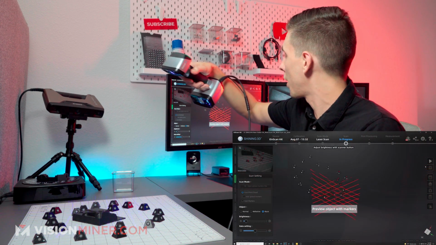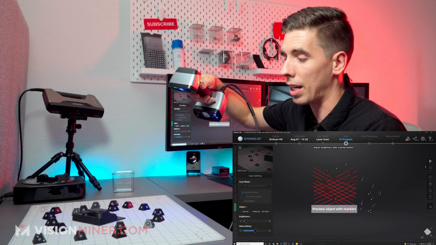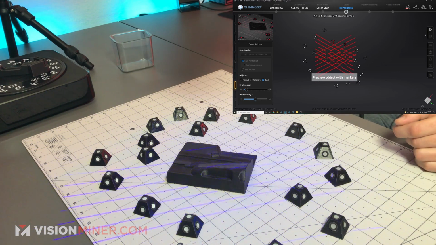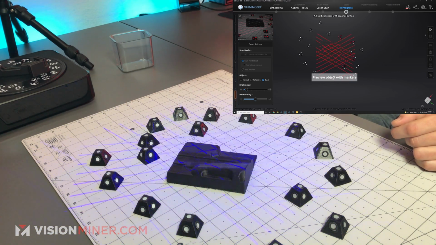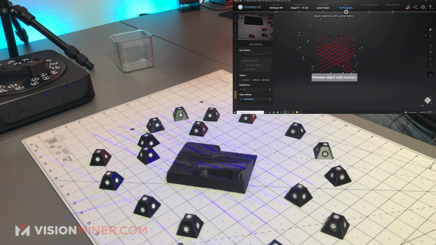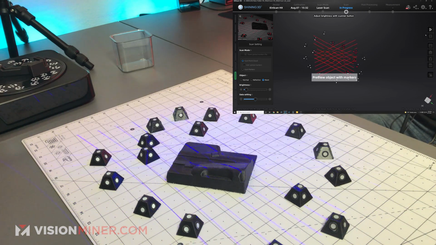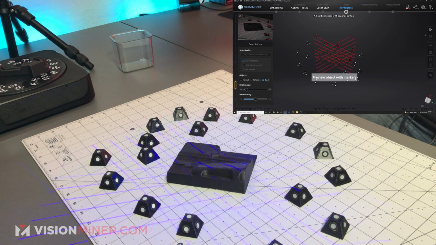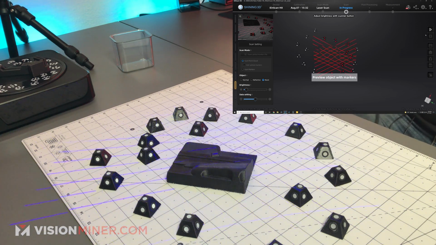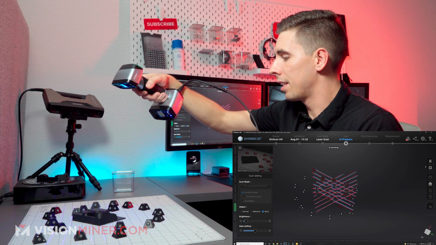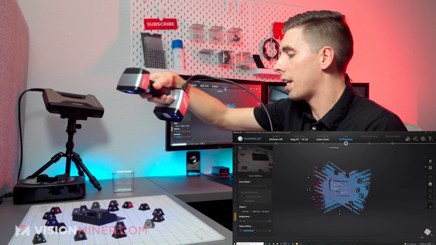Now you can see we've got all these blue lasers going around. If you can see that on our table, it's doing a grid of lasers to get the cross section and sort of the curvatures of whatever you're scanning. And it's already picking up all the markers, so we don't have to worry about it being aligned. So now I'll hit the button again, and that's now gathering data.